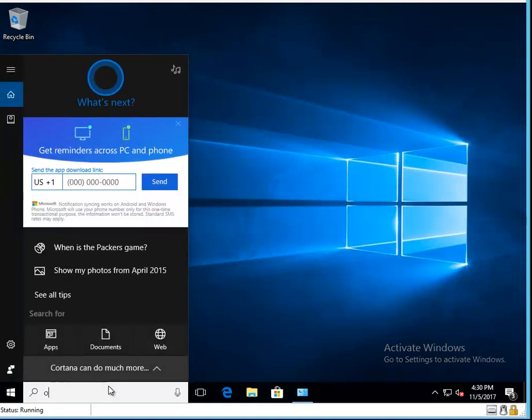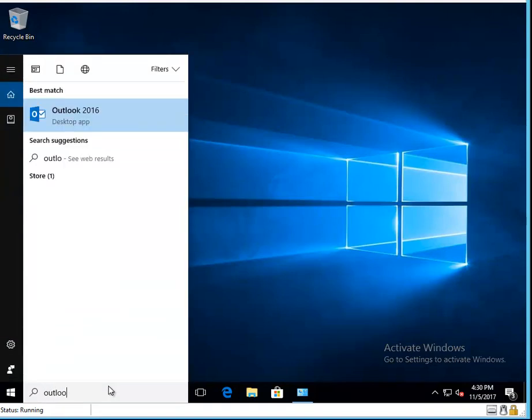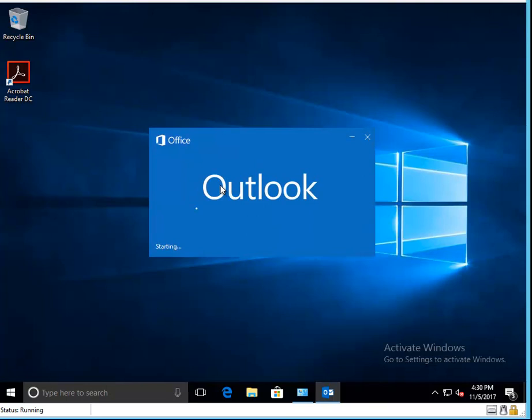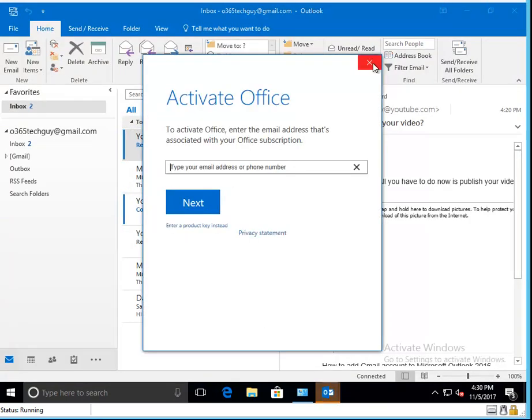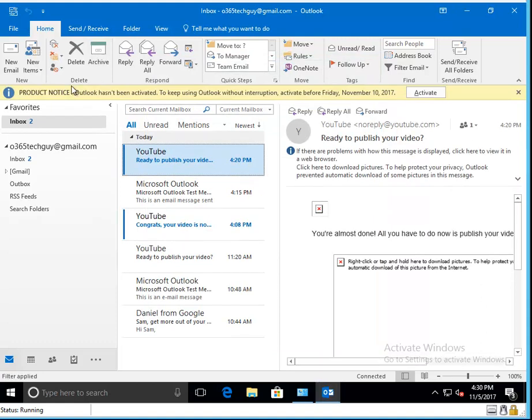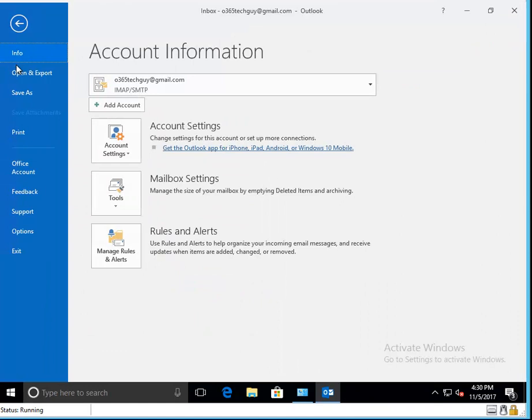So I'm going to launch Outlook Client. Type in Outlook. Here it is. Close this out. So I need to click on File, and then I'm going to click Add Account right here.